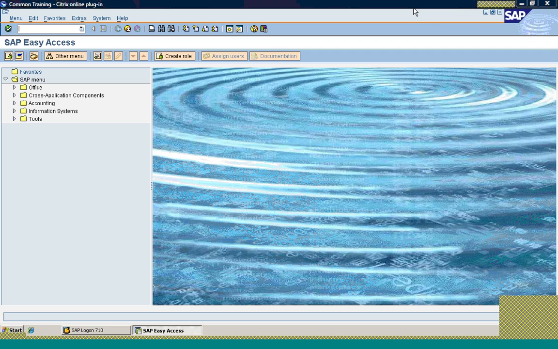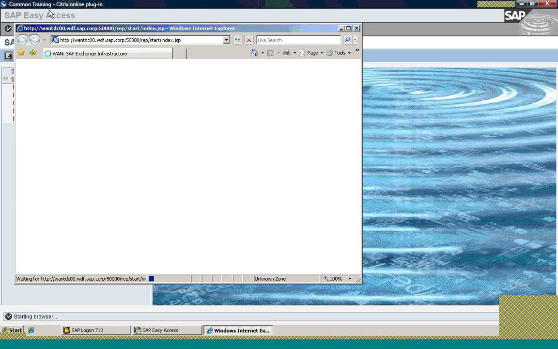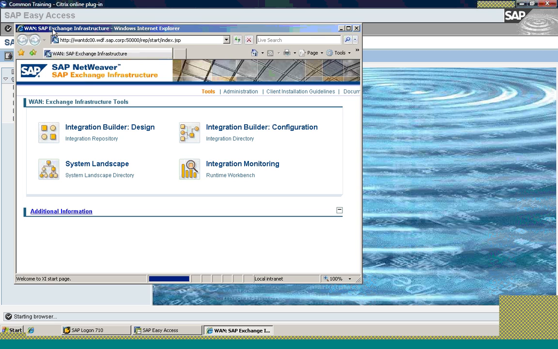So to start the Integration Builder in an XI system, I'm logged into an XI system, and the transaction for starting the Integration Builder is SXMB_IFR. Here you can see the major tools provided by XI to work with.